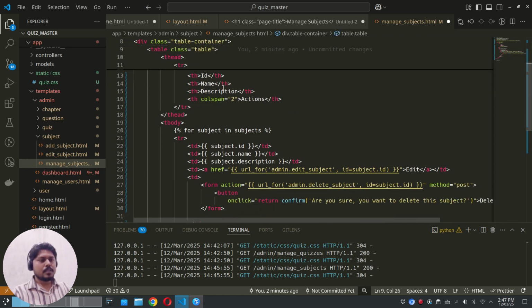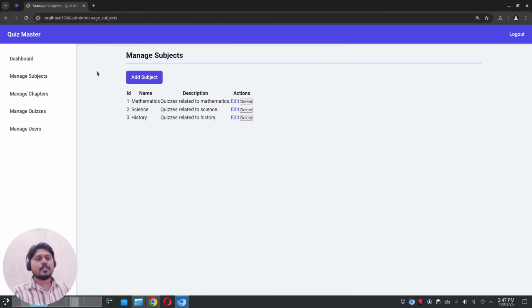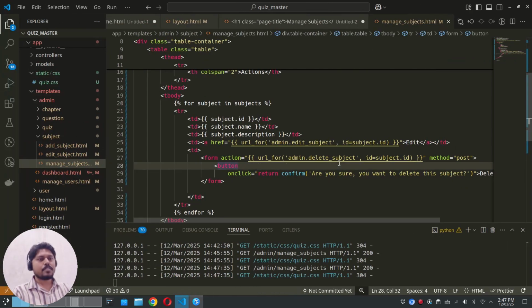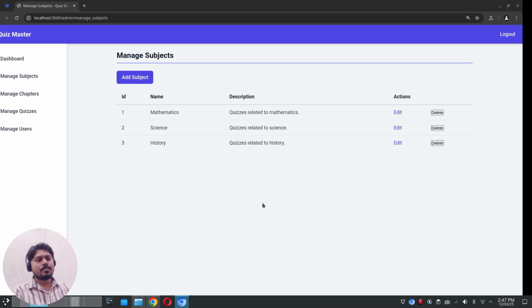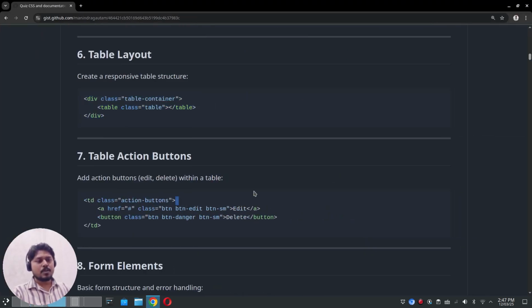Okay, save it, reload. Okay, save it. I haven't saved. Reload. Okay, so our table is formatted with the style, and now we have to style the action buttons. So for styling the buttons, we have a table actions button structure.